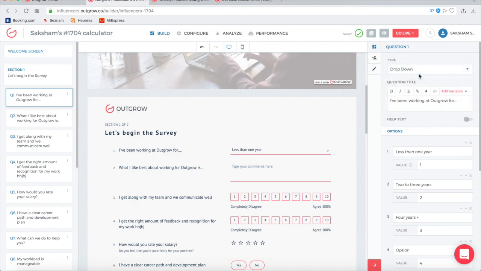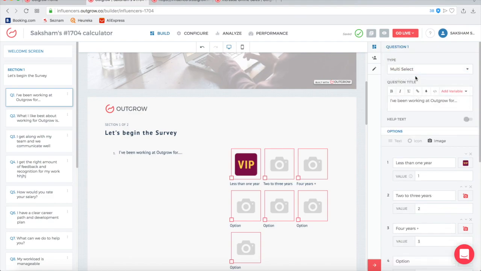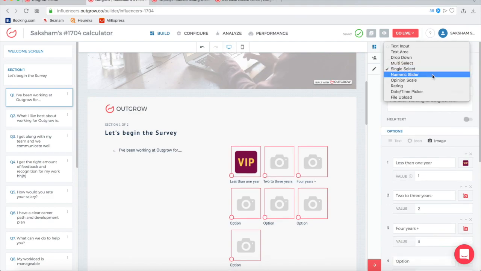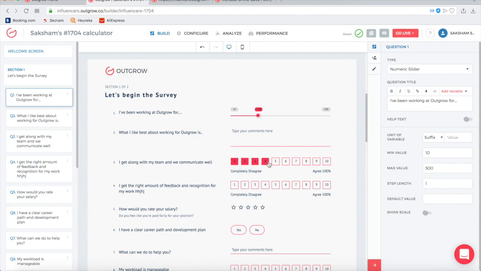Then there's the multi-select option, which I already explained. Single select was the one that was there by default. And then you have the option for a numerical slider. Currently here we have a rater. This could also work as a slider, but the slider just looks much cooler and better.